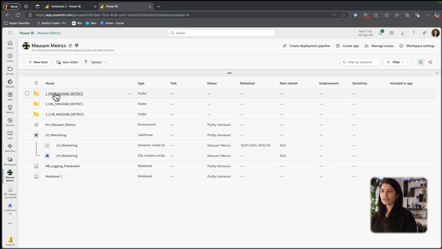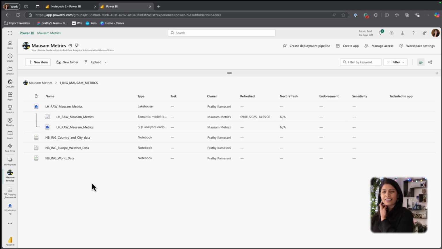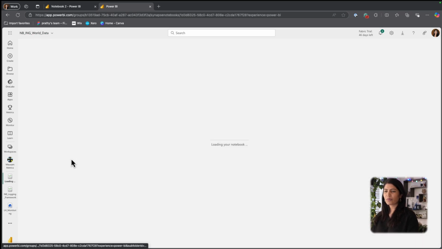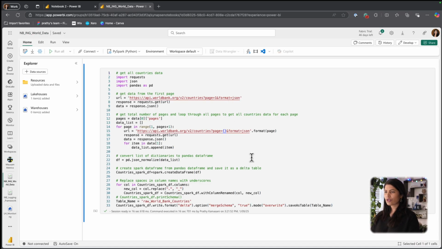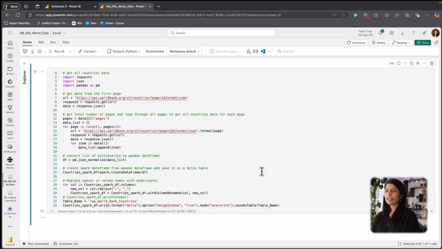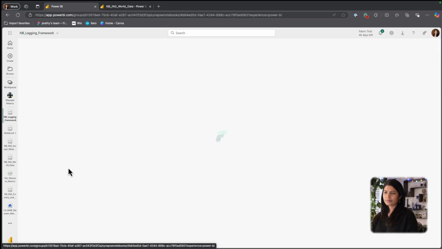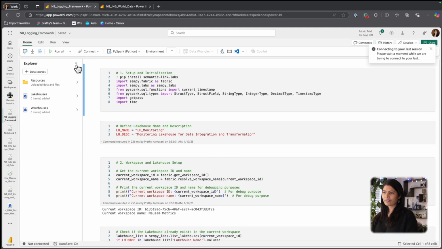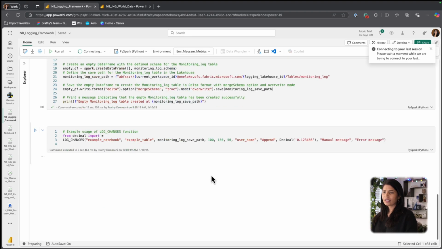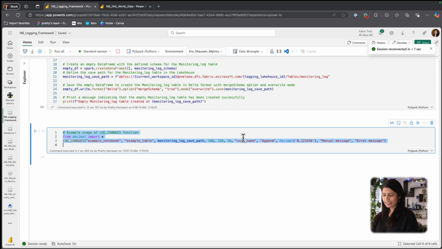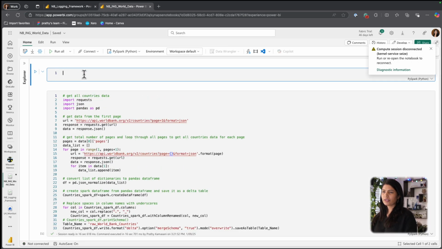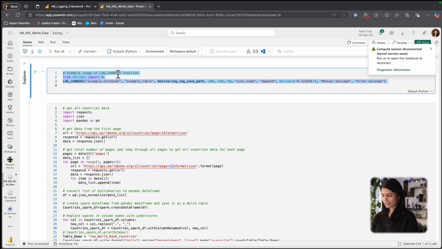So I'm going to go back to my ingestion folder and use one of the notebooks which are actually a bit easy. So probably I'll go to world data because there is not a lot happening in this notebook. So it's easy to understand how we could incorporate the framework into this notebook. If I quickly go back to the logging framework and look into the sample row that we created. So this is the sample row that we created. If I copy this to this notebook and, let me just comment it.